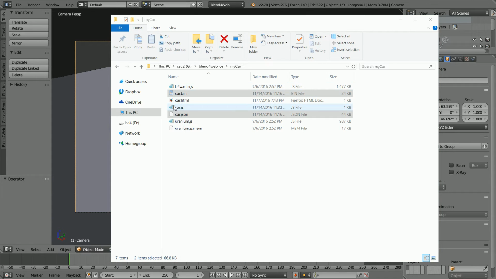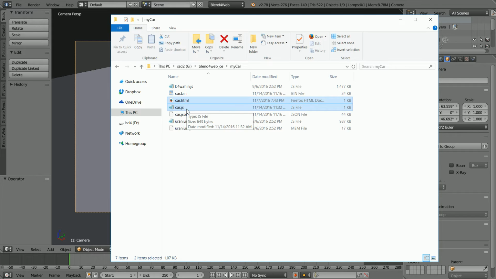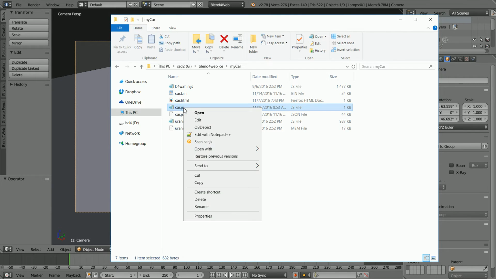The third group is the controlling files. They load the 3D scene and set up interactions. The main controlling file is the JavaScript file. I'm going to open it in a text editor. You can use Windows Notepad or any text editor. The text editor I use is Notepad++.